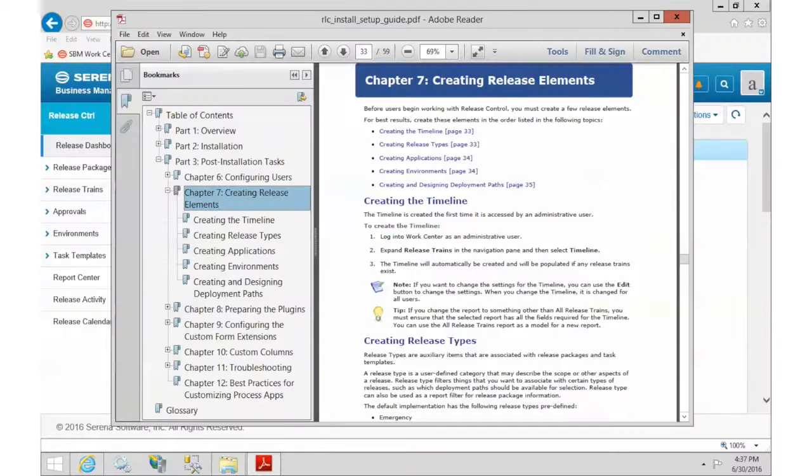In our previous videos, we did our installation for Release Control, and we also configured security for the users. So the next thing that we're going to do is create some different release elements that are required in the system before you can actually use it. This is Chapter 7 in the installation guide.